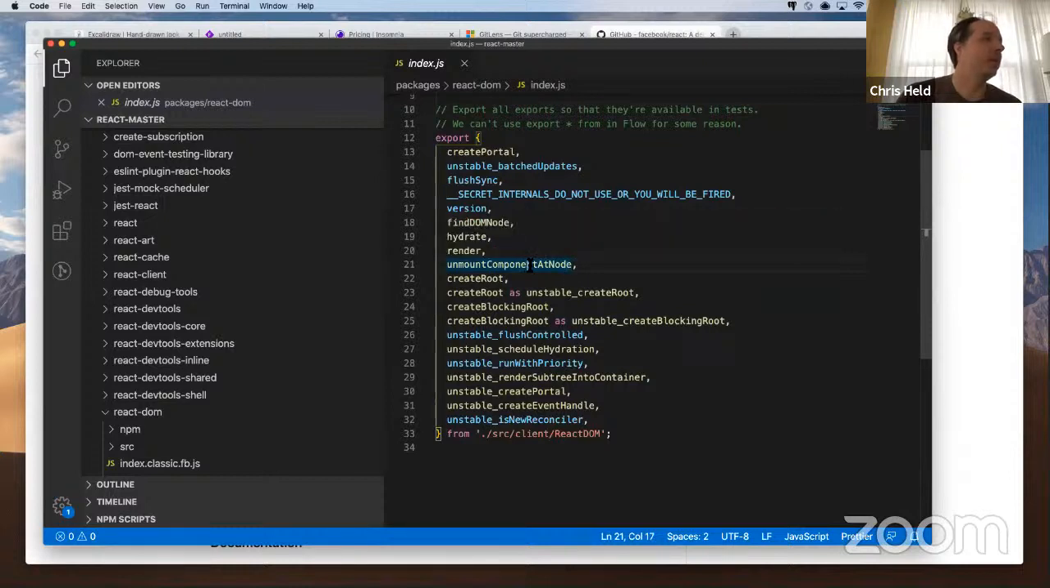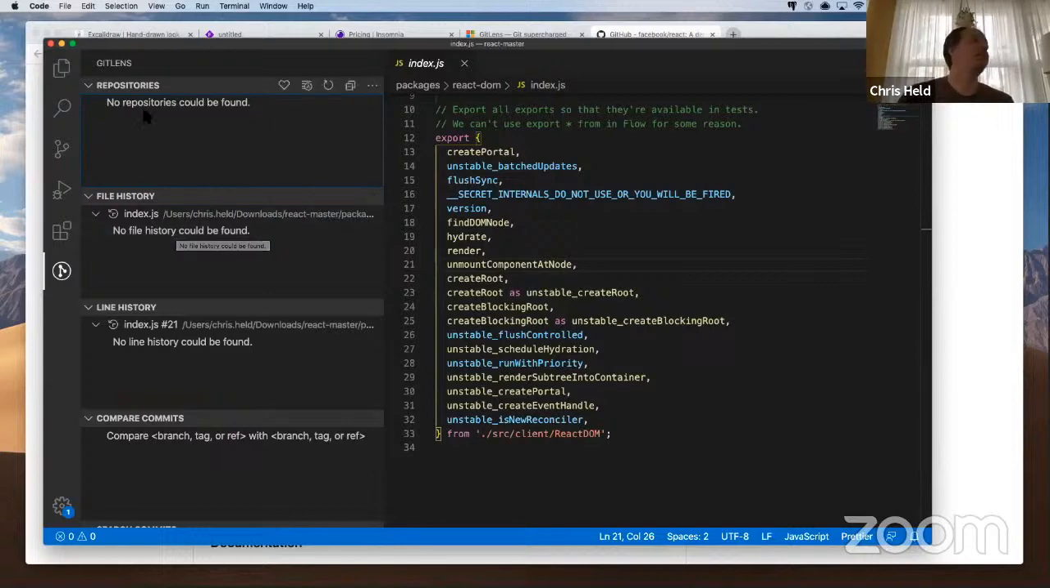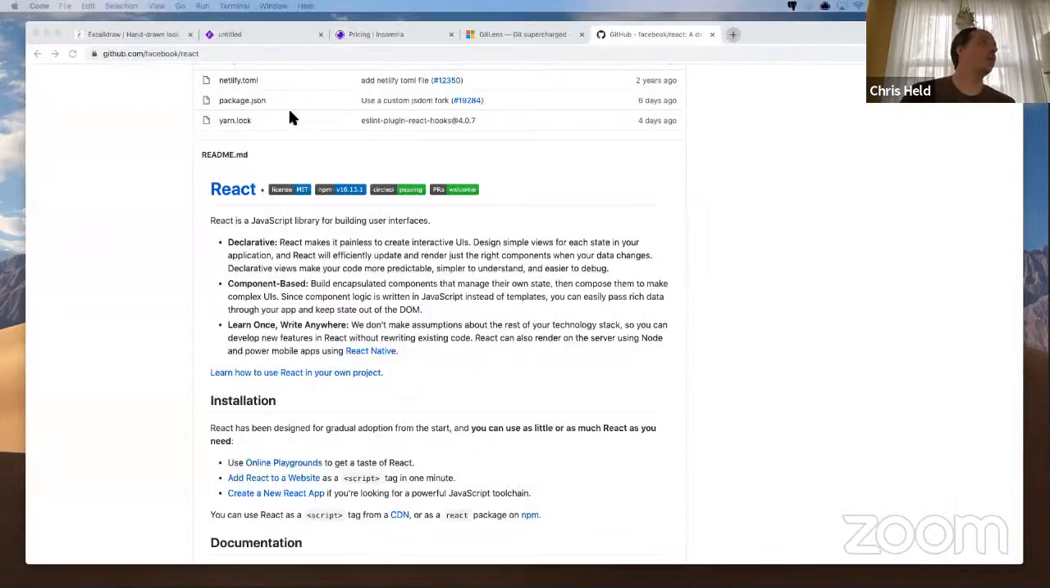So if you hover over, there's usually a hover that'll show you what changed on that file. But if we look into GitLens here. Oh, it doesn't work because I couldn't pull it. Okay, so we'll just talk through it.